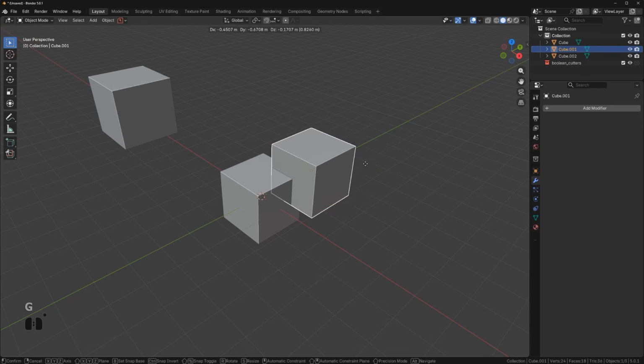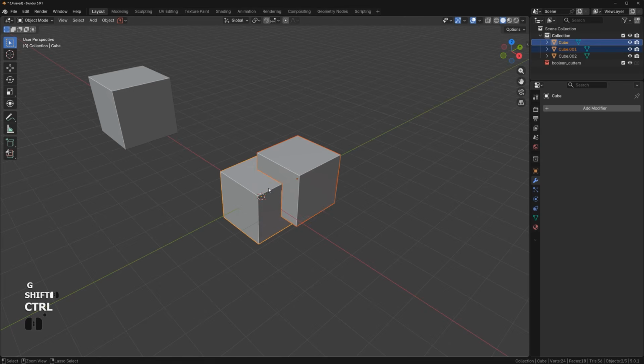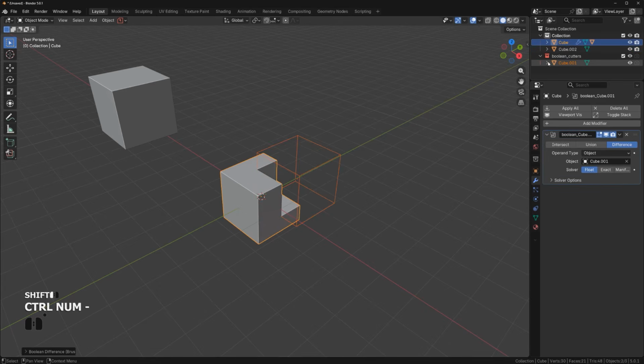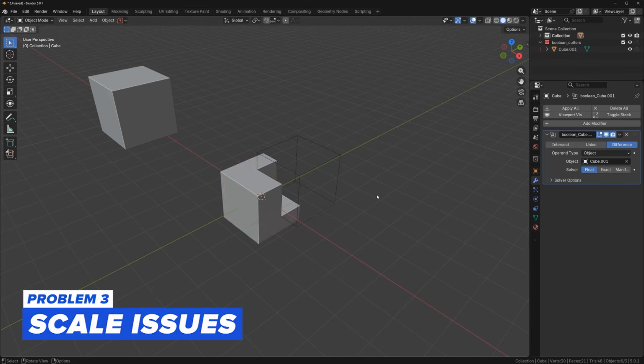So for example, if you have a cutter, right? Cutter is by default going to be disabled in render view, okay? So if I unroll this, you see that's a cutter, right? And it's disabled in render view, right? Three, scale not being applied.